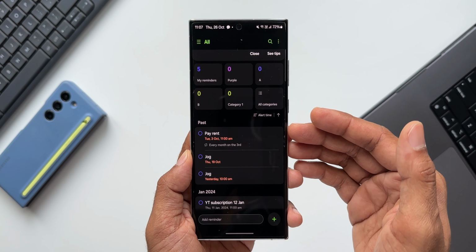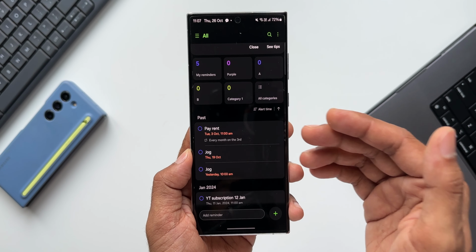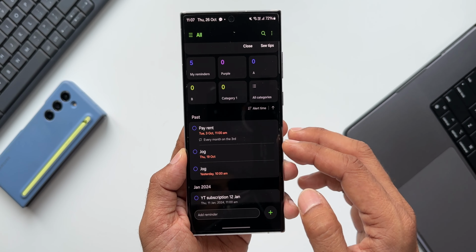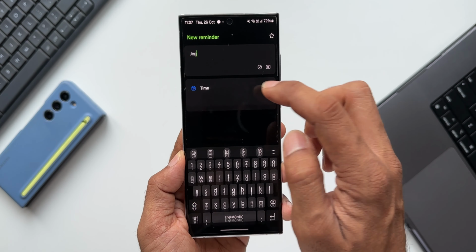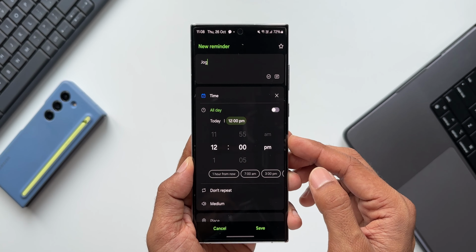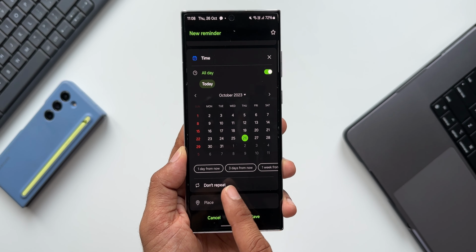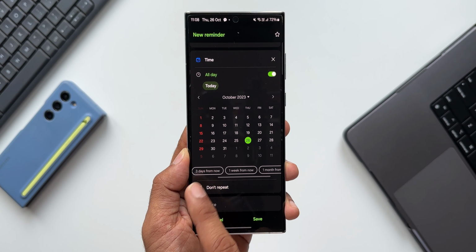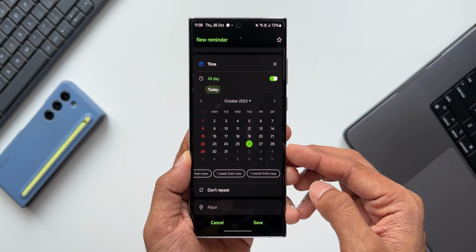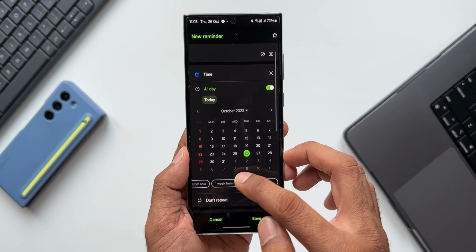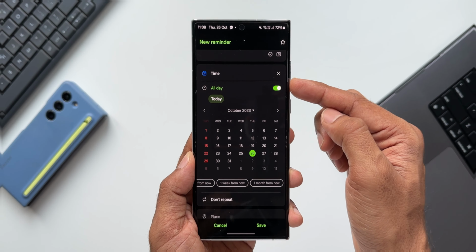Next one is the ability to register the all-day reminder as repeated reminders. Let me tell you what I'm talking about. Let me just create a reminder here. I'll select the time. Now here the time is selected. Now when we enable all-day reminder, we get to select these options here: 1 day from now, 3 days from now, 1 week from now, 1 month from now. So I'll be able to select the repeat reminders for this particular date when I enable all-day reminder.